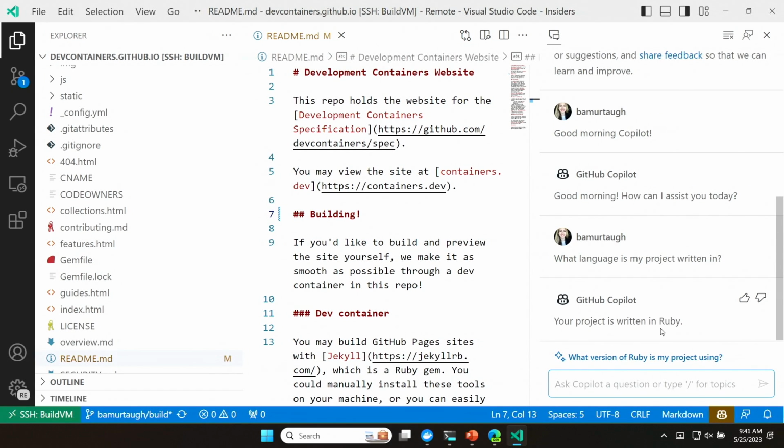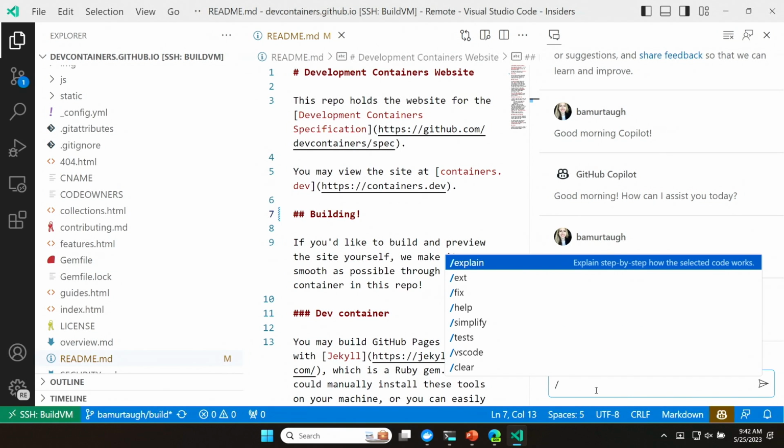So if I wanted to learn more, I could ask Copilot some additional questions, or I could even use some of the pre-generated ones that it provides here. Now I see in this text box it says I can ask Copilot a question, or I could type / for additional topics. If I type /, I see I have some pre-populated options that'll help give Copilot even more context when I give it a prompt.